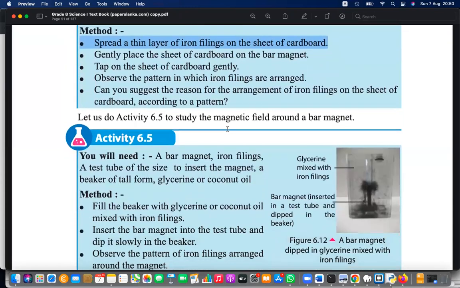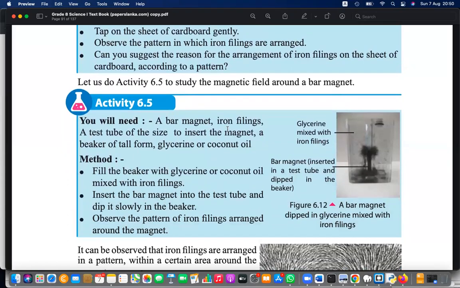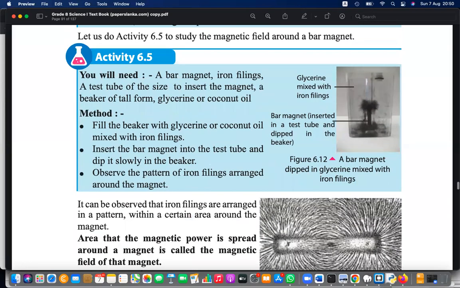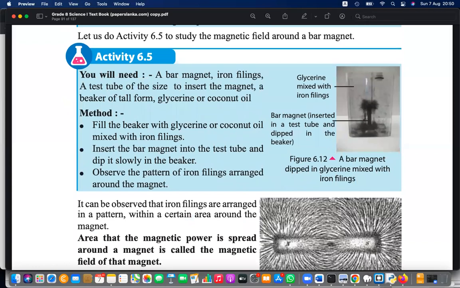Another way of observing that is to use a bar magnet, iron filings, a test tube of a size to insert the magnet, or a glass or a tall beaker, and glycerin or coconut oil. What you need to do is fill the beaker with glycerin. You can use coconut oil, which is easier if glycerin is hard to find, and mix iron filings in so that they spread evenly in the coconut oil.